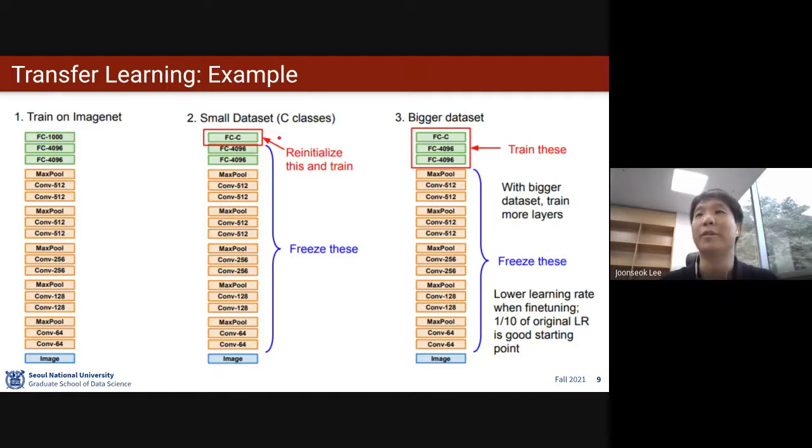But if you have a slightly bigger data set, or if you have a data set with quite different distributions, with more difference, then you may have to train a little bit more layers below that. But you still freeze the previous parts. Especially at the very beginning, they learn some common things anyway, like edges or color change. So this is just a basic strategy of transfer learning.